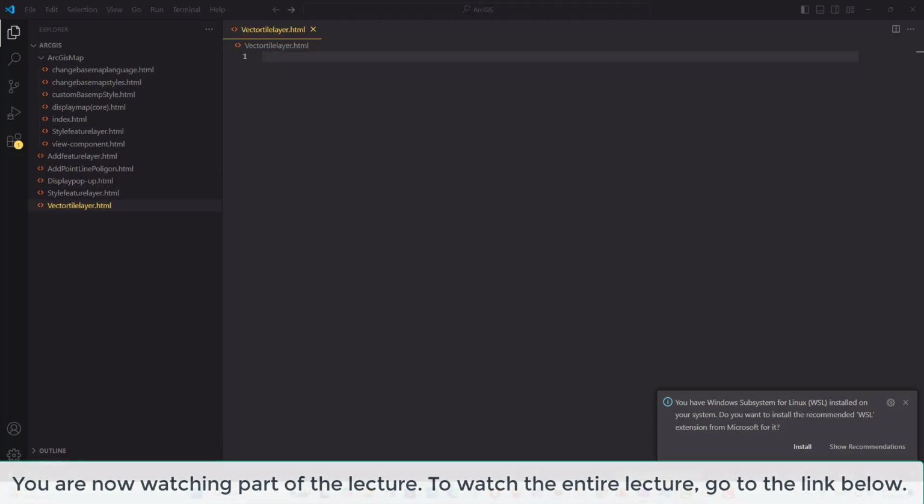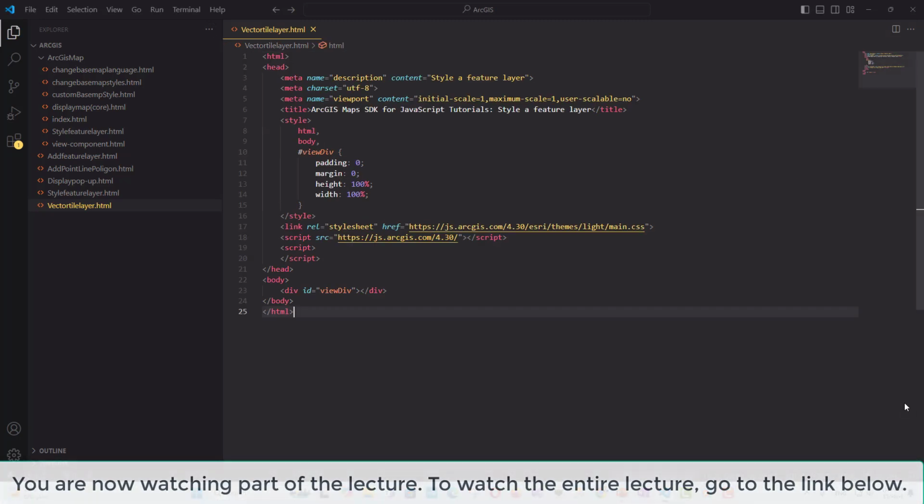Now let's start by writing normal HTML code. This code contains a container where the map will be displayed. So we define a div element with the ID viewDiv, which will serve as the container for our map. We also include the necessary ArcGIS CSS and JavaScript APIs in the head and body text. Add the ArcGIS API for JavaScript libraries and import required modules.